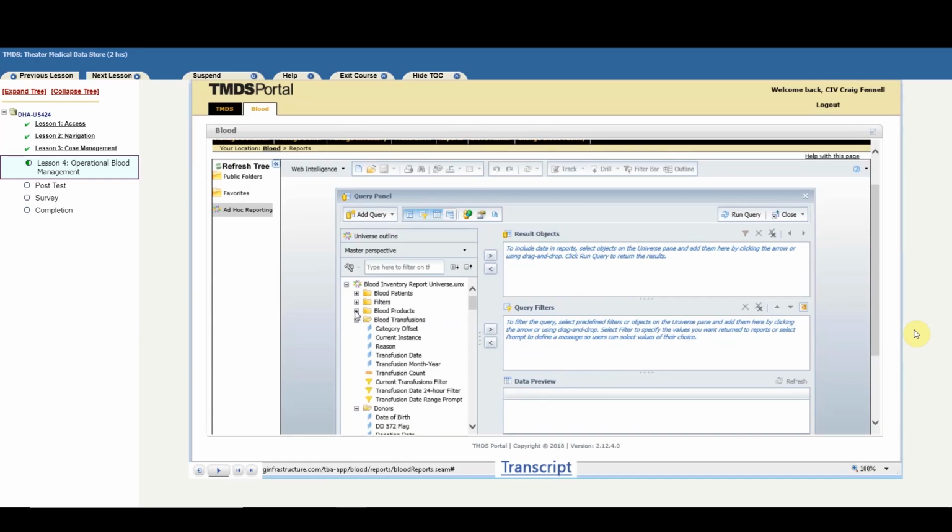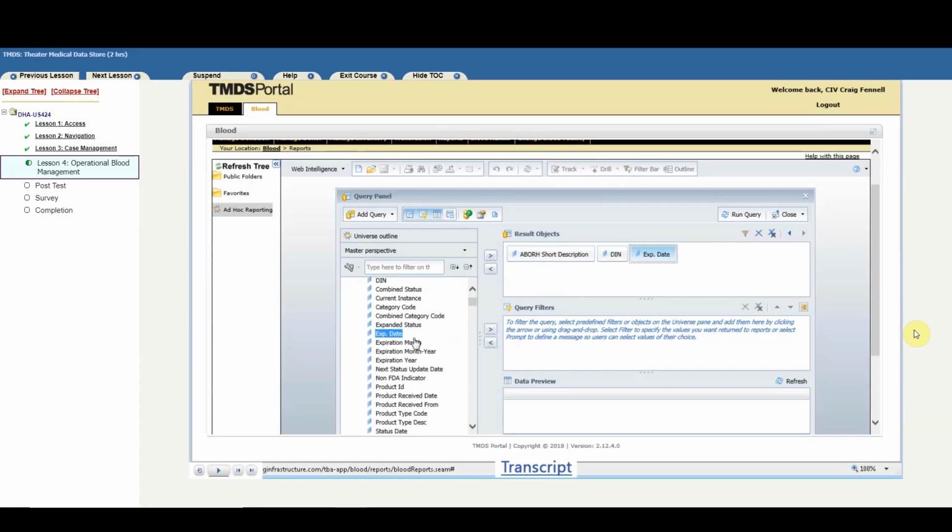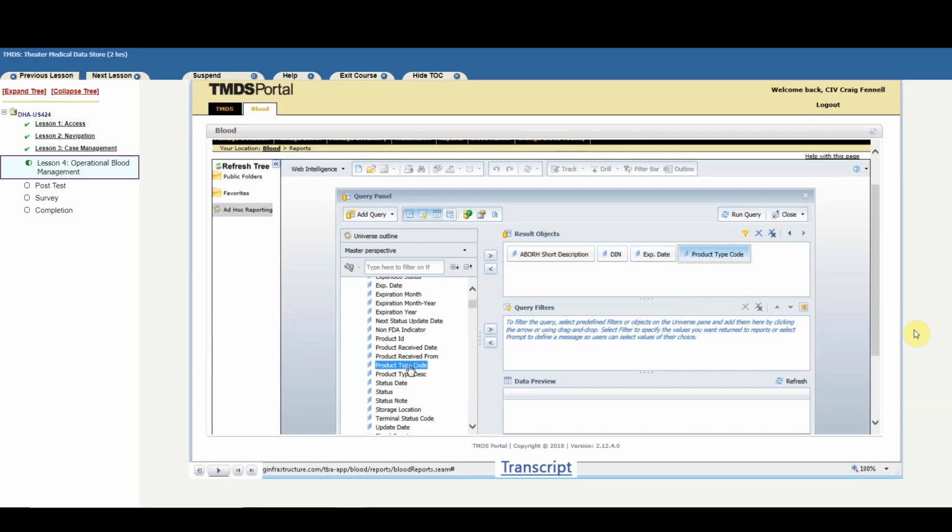As an example, let's create a blood report. We can add query objects to the selection panes by either double-clicking them in the navigation tree or dragging and dropping objects into the pane. We will add several objects from different folders and subfolders. From the Blood Products folder, we will add the following objects into the Result Objects pane: ABORH short description, DIN, expiration date, product type code, status date, and status.